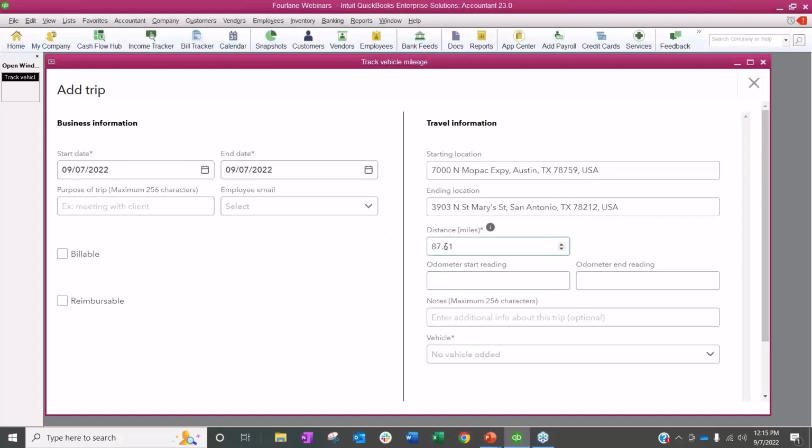Now, of course, it calculates the distance like that, and it would be nice if we never had to take a wrong turn or anything like that, right? But it will calculate the distance for you. You can also put in a starting odometer reading and ending reading, and it'll calculate the distance for you. It'll back into it as well, and then you can add the vehicle. So a couple of little changes there.